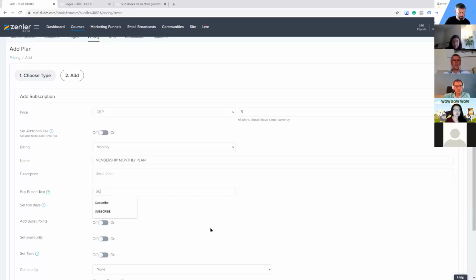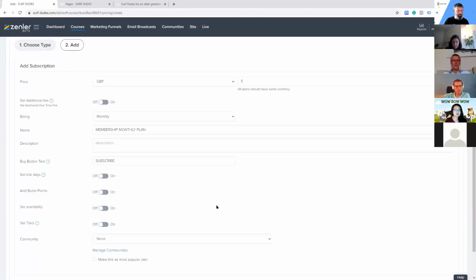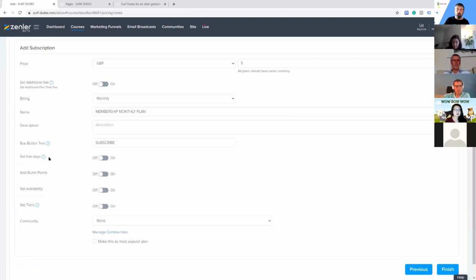Button, so I'd probably put something like subscribe. Okay, not going to set trial days, but you could if you wanted to. You could set maybe a free 3 days trial or 30 days trial. It's up to you. It depends how much content you've got in the site. If you've only got a little bit of content, don't do it for 30 days because people will absorb it and then they won't bother.